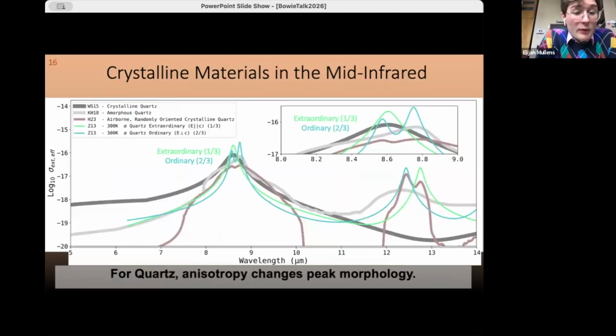So this plot is showing wavelength versus computed cross-section. And in gray here, we have the sets of refractive indices that have been commonly used by the exoplanet community. And then in green and blue, we have the cross-sections you get if you take the extraordinary and ordinary refractive indices. If we're just focusing on this 8 to 9 micron region, which has a quartz feature that we use to detect quartz in WASP-17b and HD 189733b, you can tell that if you weigh these extraordinary and ordinary cross-sections in different ways, the way this anisotropy shows up in the resultant cross-section would just be a change in the peak morphology there at 8.5 microns.